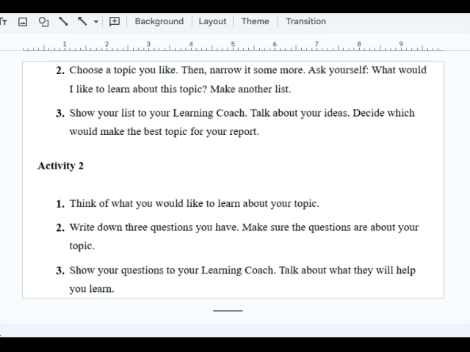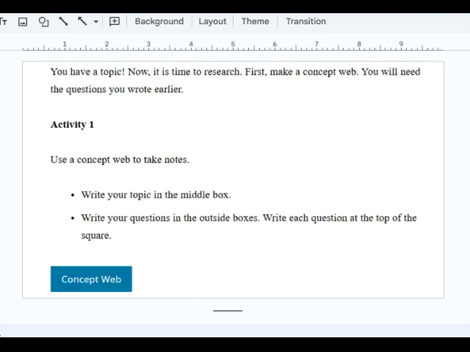Make sure that the questions are about your topic. So if you're doing clouds like Chung was, make sure that your questions have to do with clouds, okay? Make sure that your questions relate to your topic. And then talk to your learning coach again and talk about what you can learn and how you can answer those questions. Yay! You have a topic. Now it is time to research.